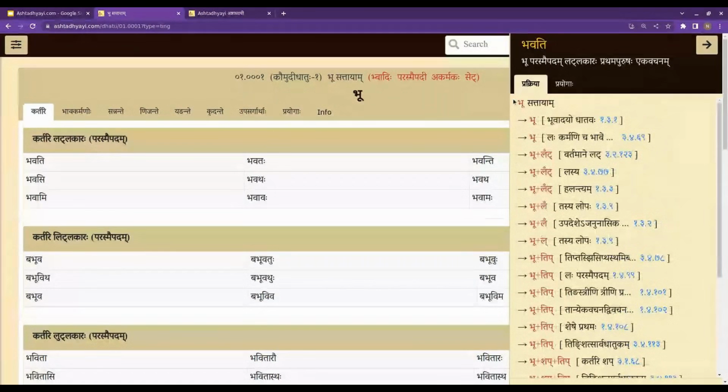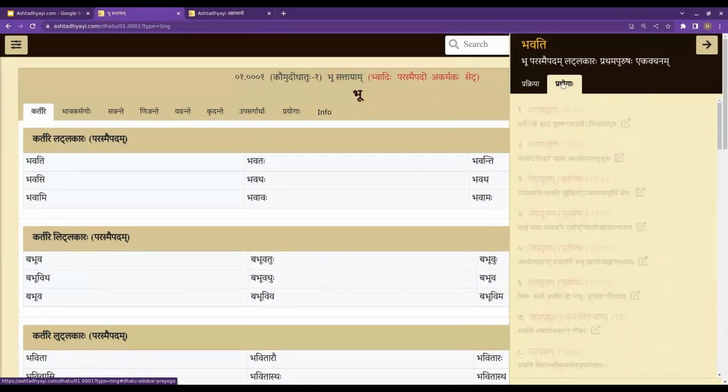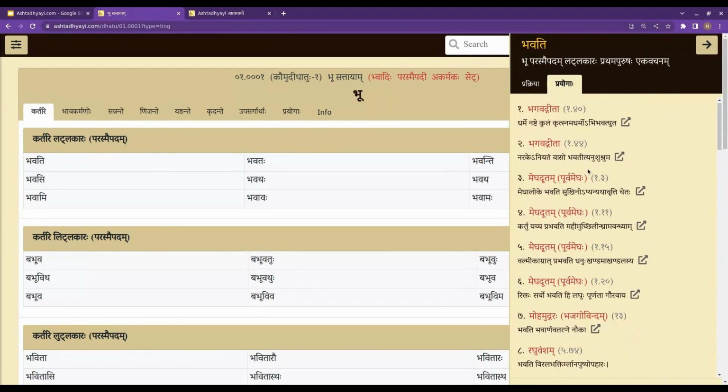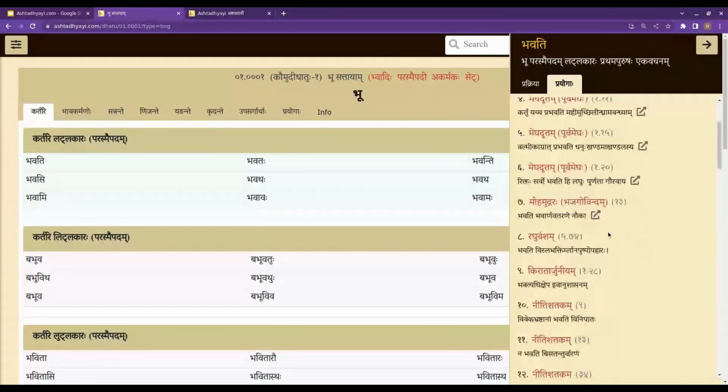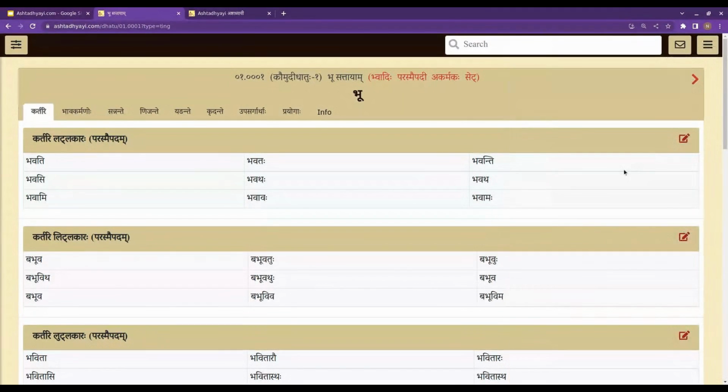There is another tab for Prayogaha, which will show the prayogas of this specific form in the literature. This particular feature of Prakriya and Prayoga is available only for the Kartari forms right now, and the support for other forms like Bhava Karma, Sananta, Nijanta, and so on is being added soon.